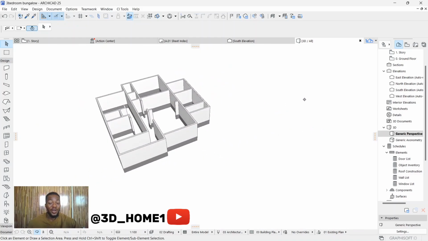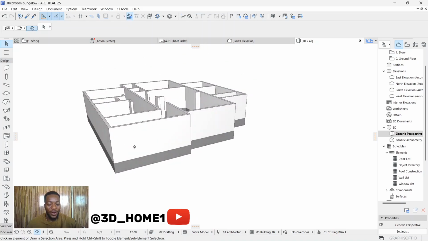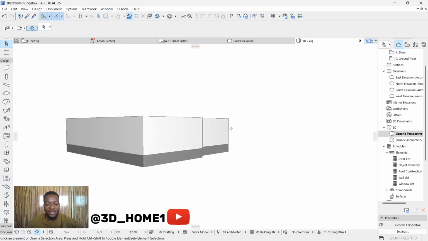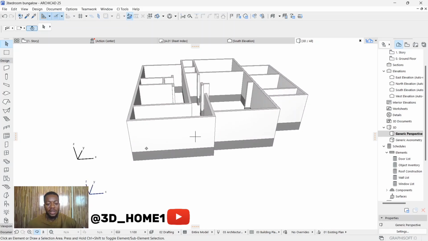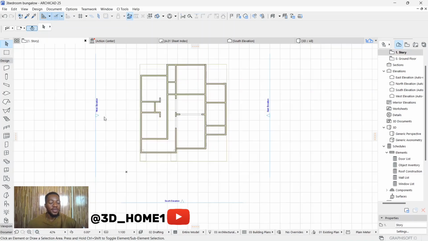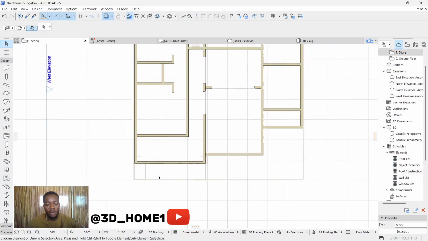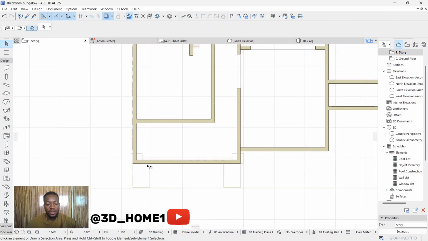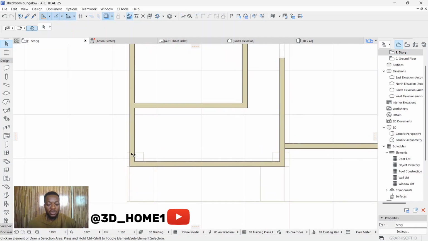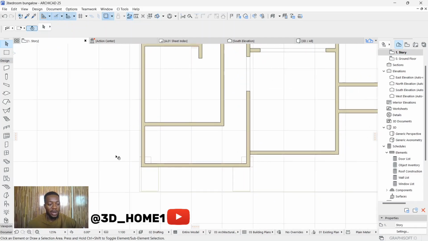I hope you're following and I hope you're enjoying the tutorial. All right, so the next thing is, what should we do next? Let's work on the columns. That will guide us to the openings. That will guide us to how to work on our arc.